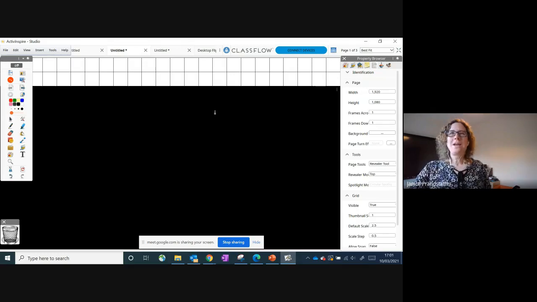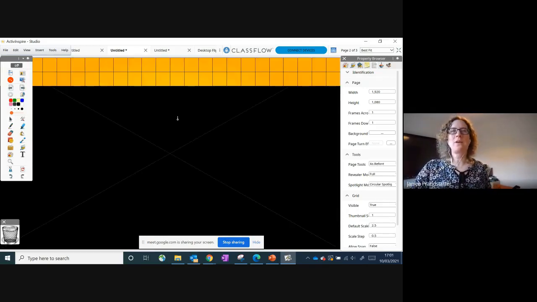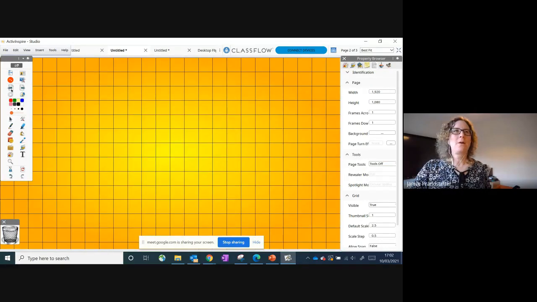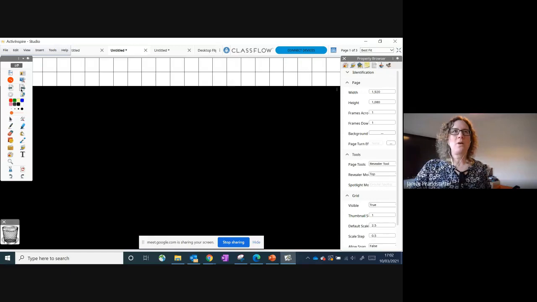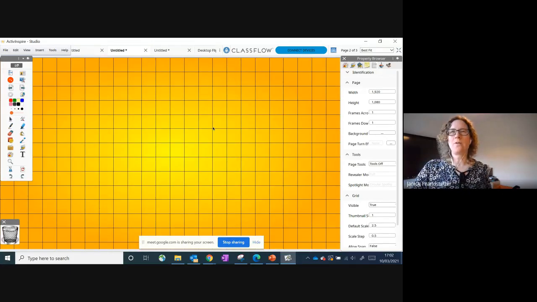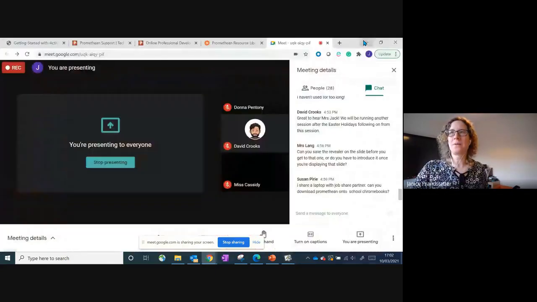What you now need to do, if you don't want that revealer to be on the next page, because right now if I turn the page, that revealer tool is still there, and I don't want it there, is go to my property browser under Tools and change that to Tools Off. And now the screen shade is only on that page. It's not on the one afterward. And when you save the chart and open it up, the screen revealer will be there.